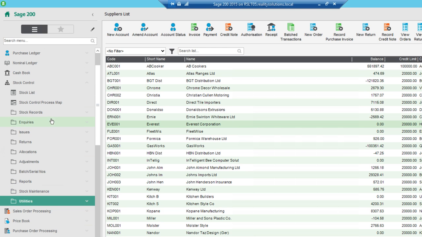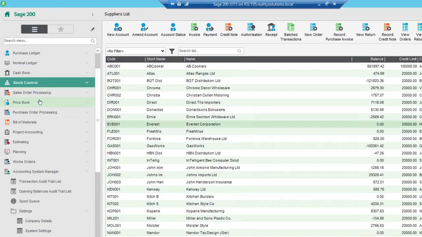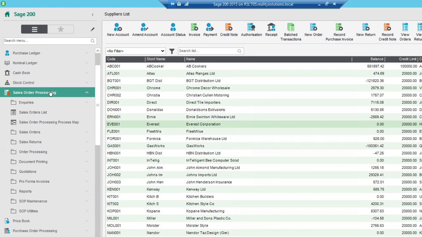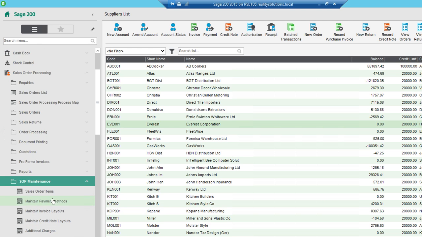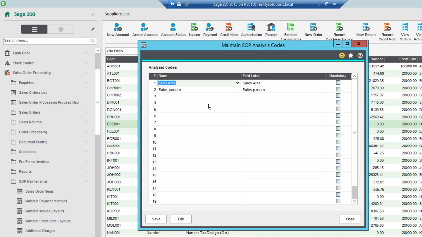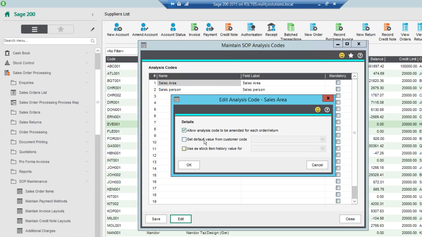Okay, I'll actually give myself access to that currently. It's that newer feature. Or you've got the ones in sales order processing, and it'll be under the maintenance there. So maintain analysis codes. When I click there, you can see these same bits. And as I explained, you can then click edit against one of these. This is where you can specify whether the analysis code can be amended and where to get a default value from if it was, for instance, taking something across that was stored on a customer record.